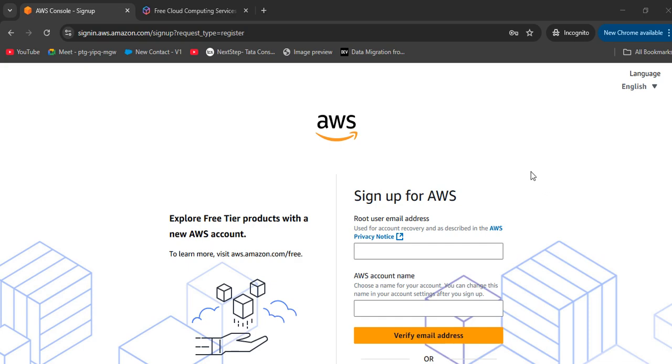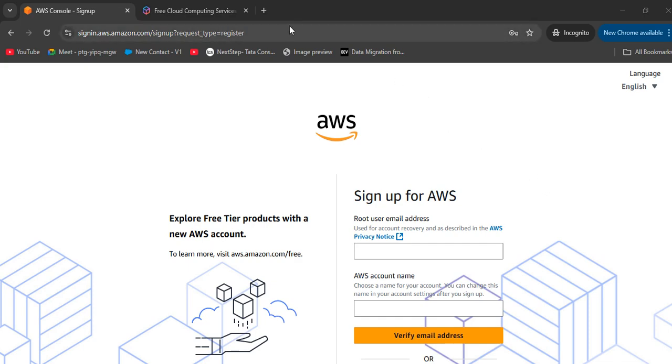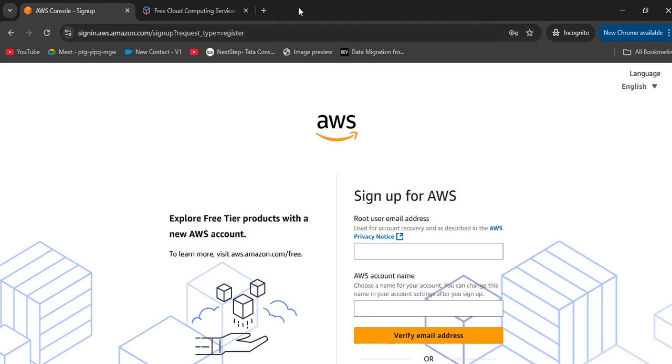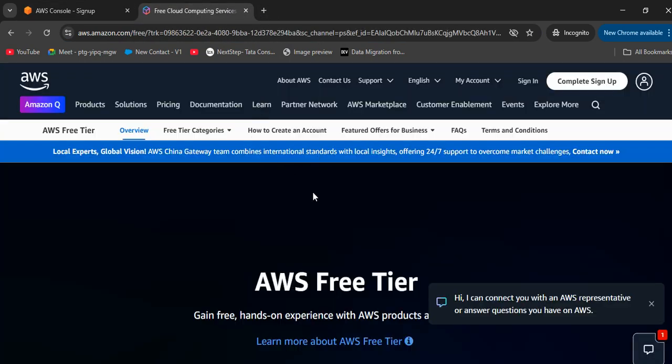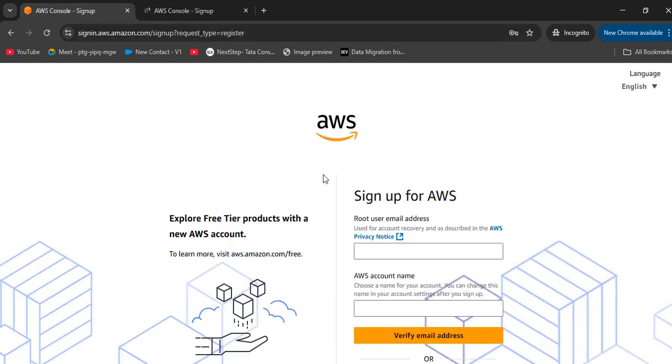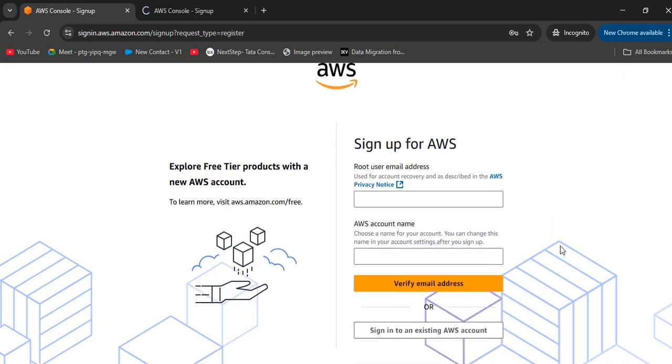Now, to get to this particular link, I will be providing it in the description section. You can just quickly go there, or otherwise you can search for creating your free tier AWS account. Once you click on create your free account, you will be redirected to the console sign-up page. Here you have to provide your email address and your account name. Let me quickly give my email address and account name, verify, and let's look at the second step.